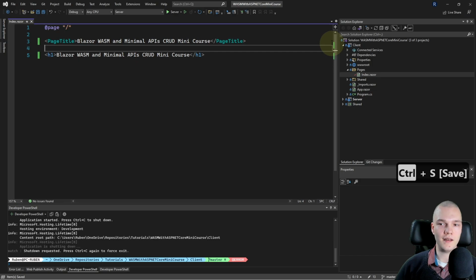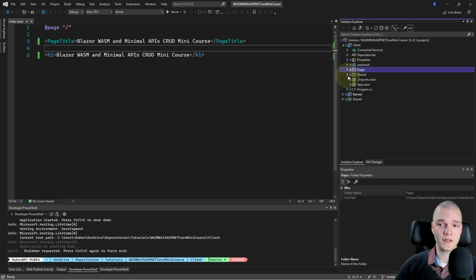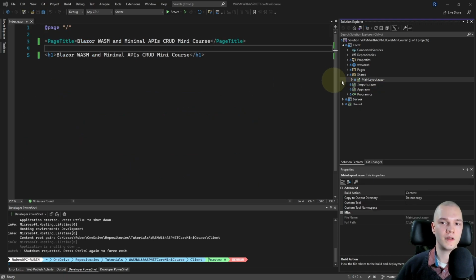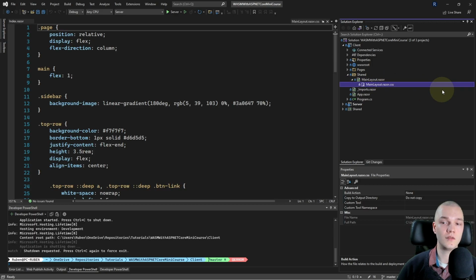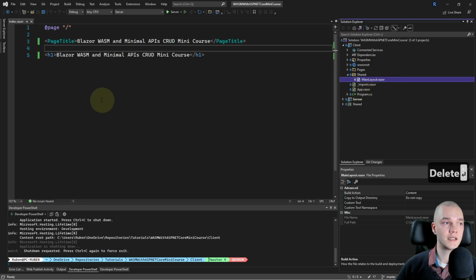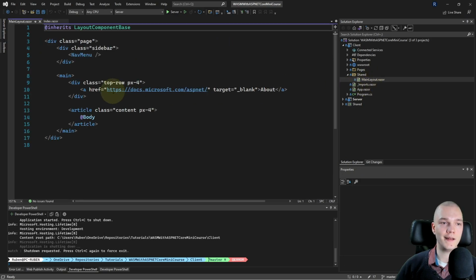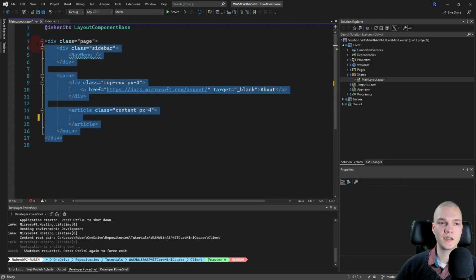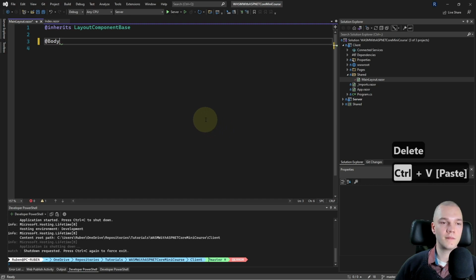Alright, then I'm gonna tuck this back in, open the Shared folder. I'm gonna delete SurveyPrompt and NavMenu, and I'm gonna expand MainLayout and delete the component level CSS and open up MainLayout, and I'm gonna extract this @Body statement with Ctrl+X and delete all the HTML and just paste the @Body. Save that.